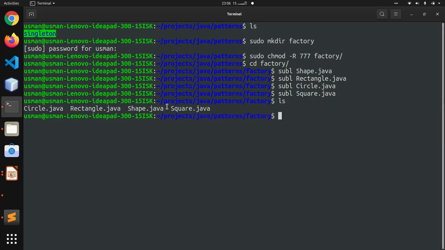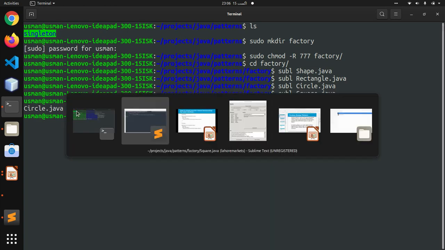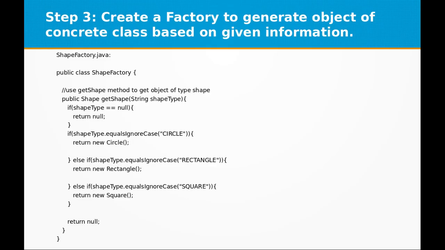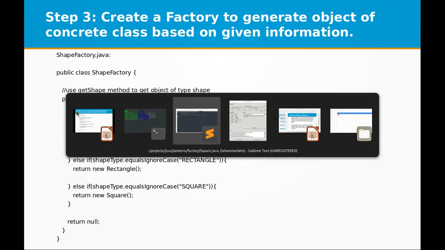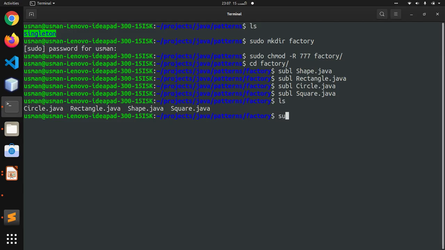Now we have Shape.java, which is our interface. Then we have Square.java, Rectangle.java, and Circle.java, which are our concrete classes in this application. Step 3 is to create a factory to generate an object of a concrete class based on given information. This is a very important class, and it is going to be named ShapeFactory.java.